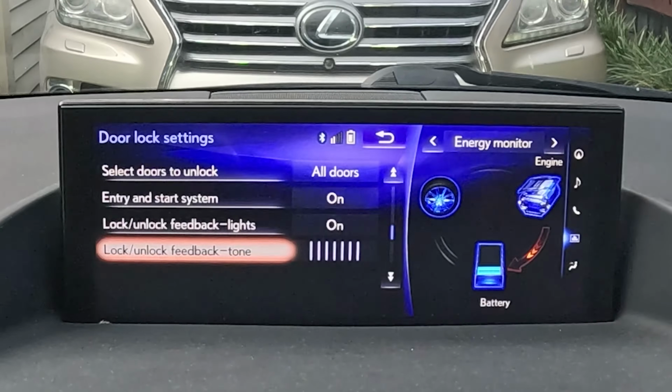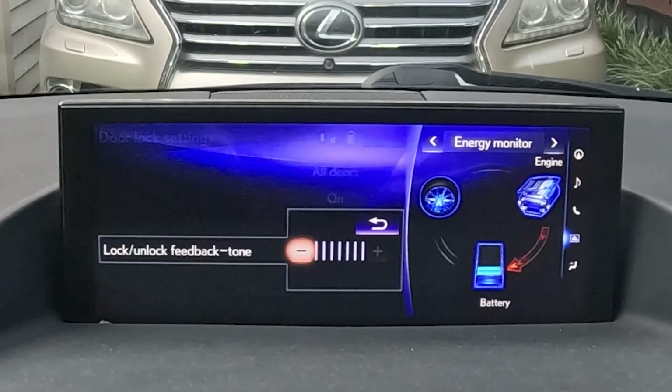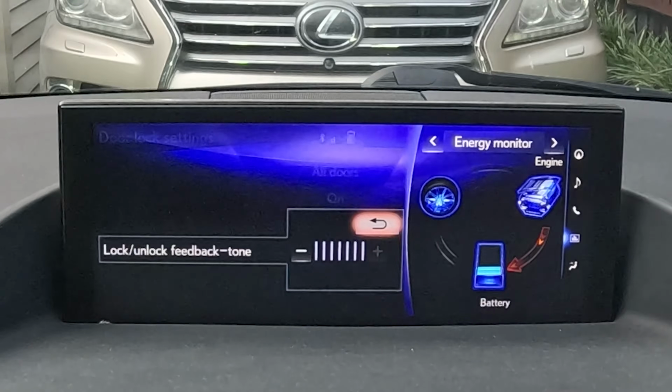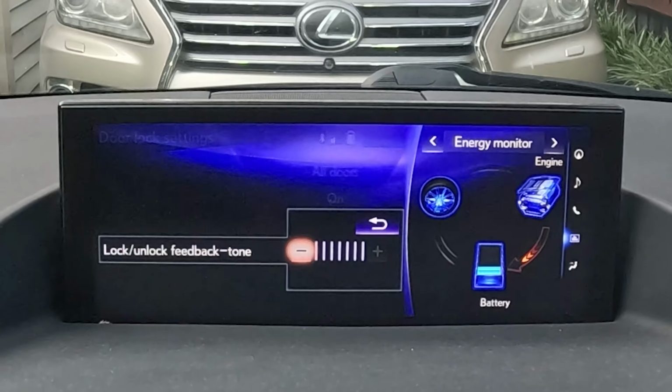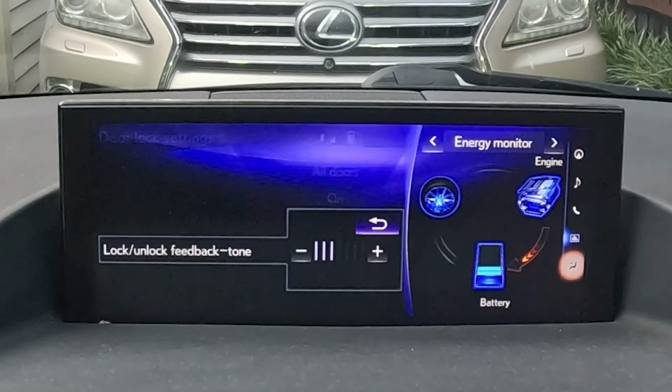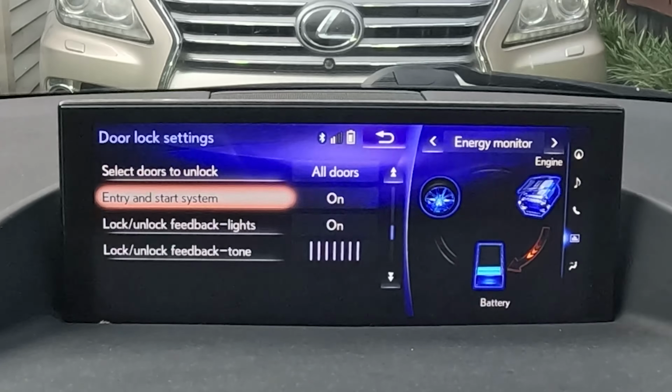You can also change the volume of the lock unlock. With every Toyota and Lexus that you walk past, you hear somebody unlock it, you hear that beep beep sound. You can actually control the volume of that here. The default is set to maximum. You can dial that down if you don't like it. I like to have that turned down.